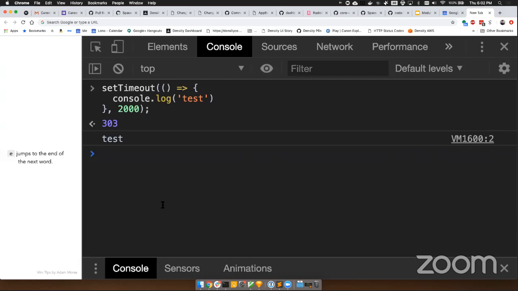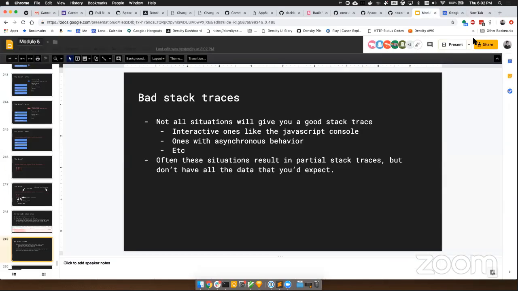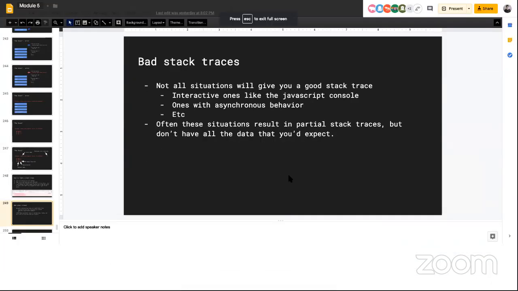Okay. Cool. Just some tips on stack traces, I guess. So that's all I had on stack traces.